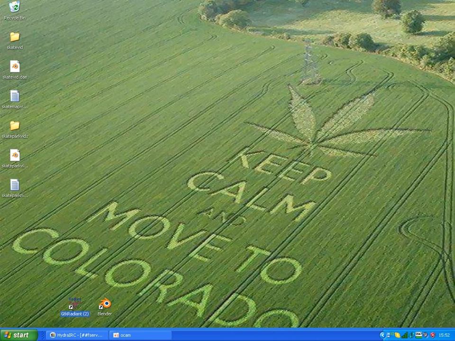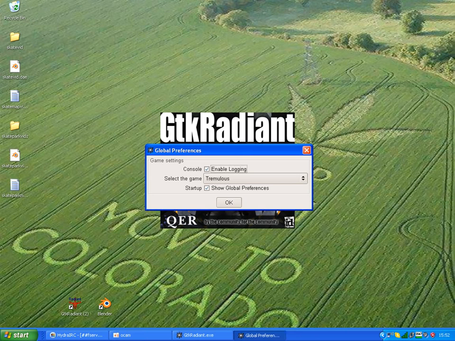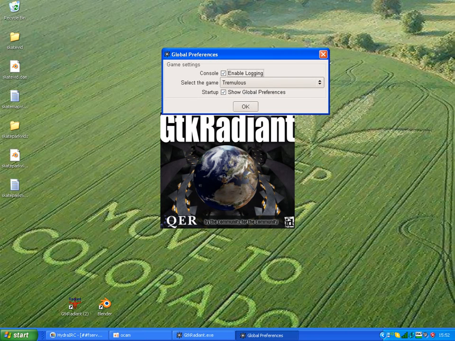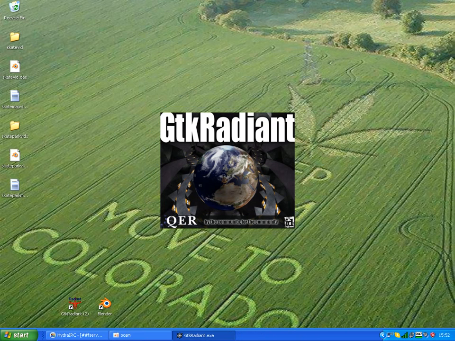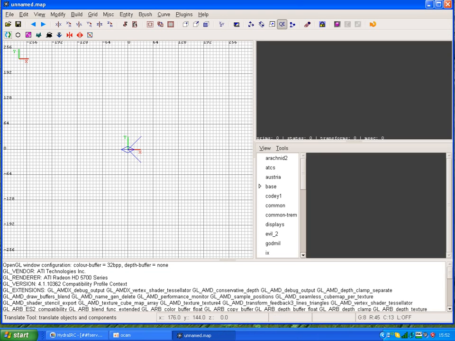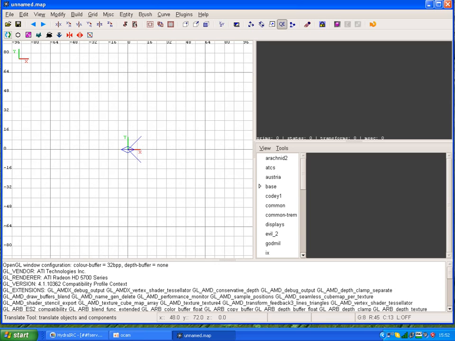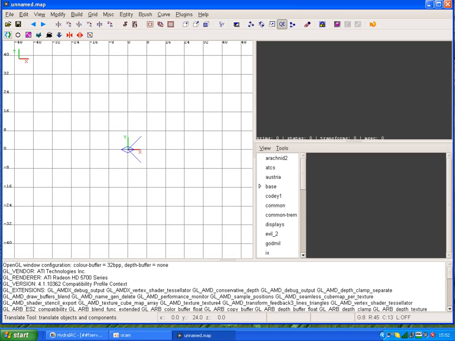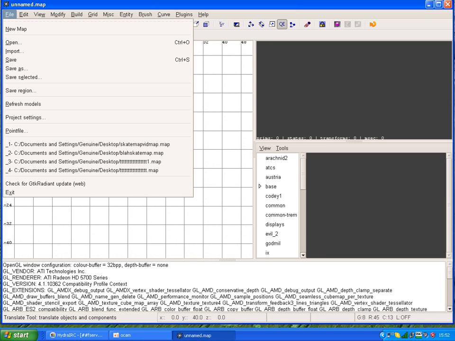We need Radiant. Now, I hope you've got your Radiant installed properly. I think I edited the Tremulous files into Radiant itself, not using the NetRadiant packages that are available. But NetRadiant does work for Linux. You might have to struggle a bit getting NetRadiant to work for Windows.